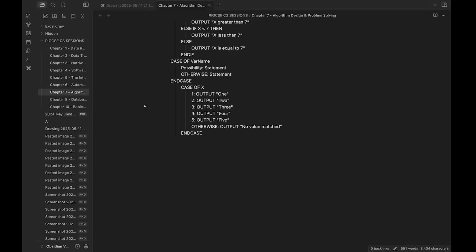Besides CASE OF, you have loops. There are three types of loops. The first loop type is a count controlled loop. It basically increments a number over and over again. This is a FOR TO NEXT loop. FOR var name = start TO end, statement, NEXT var name. That's what a count controlled loop looks like.